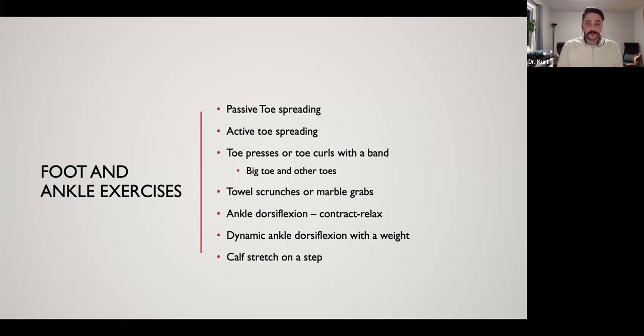So yeah, dorsiflexion. These are the big ones. These are kind of the three that I'd like to talk about the most. So dorsiflexion, contract, relax. I'm trying to think. Do you guys want me to try to demonstrate these for you? I can move the computer around and we can kind of go that way. Or I can just talk these through.